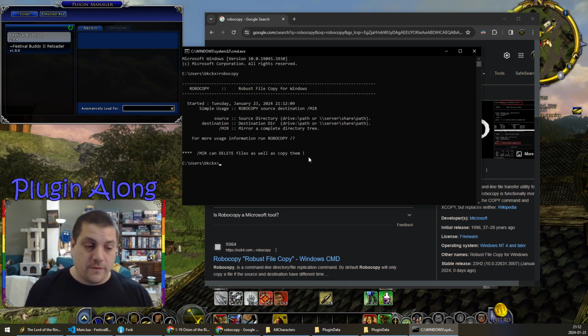Do you only want to overwrite if it's newer? Do you want to only overwrite if it's whatever? Check the help for options. But the basic thing is just, hey, from here to here, go, and then you don't have to manually go and find things and move them around.